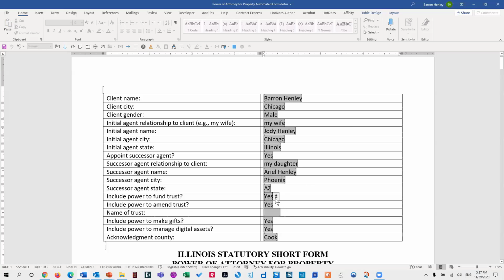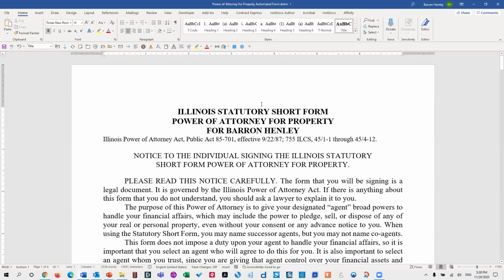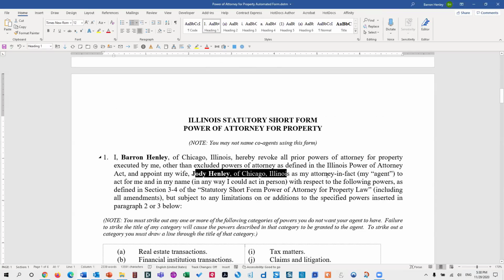And then these are optional provisions, so I'm including or excluding these provisions just based on how I answer that. We'll call this the Henley Family Trust. Then I hit the tab key to advance to each subsequent field, so I can include that, or I could include that. Once I get to the last one, when I hit the tab key one more time, the magic happens and that document's done. Notice that my table of data entry disappeared. Everything is filled in: Baron Henley of Chicago, Illinois, Jody of Chicago, Illinois.